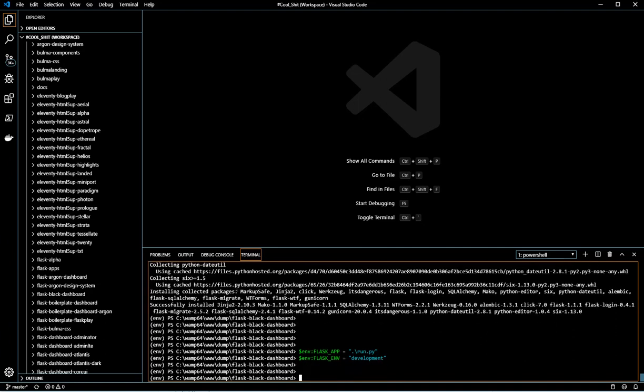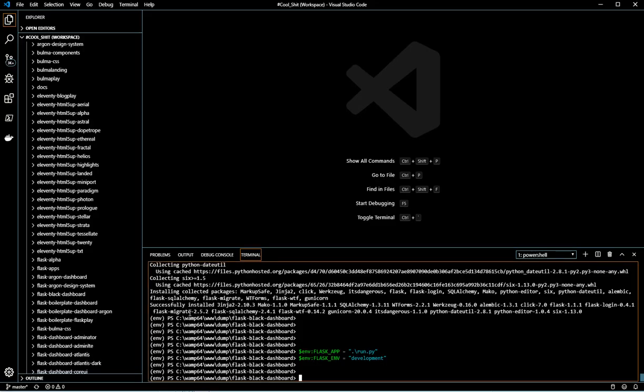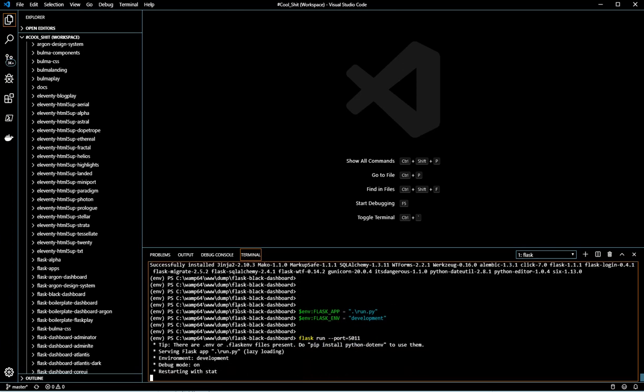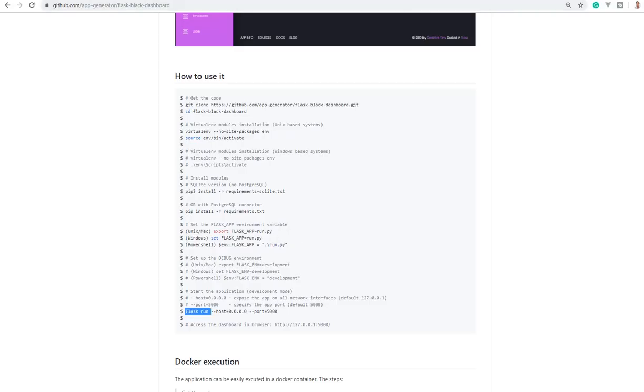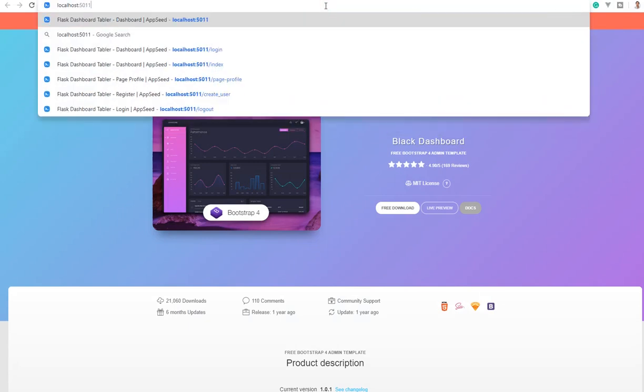Now we have all the dependencies installed, and we have the environment. Let's start the application. We can start it using the Flask binary, and I will also use the port argument to specify the port. Now the application is bootstrapped, and we should see the application in the browser.